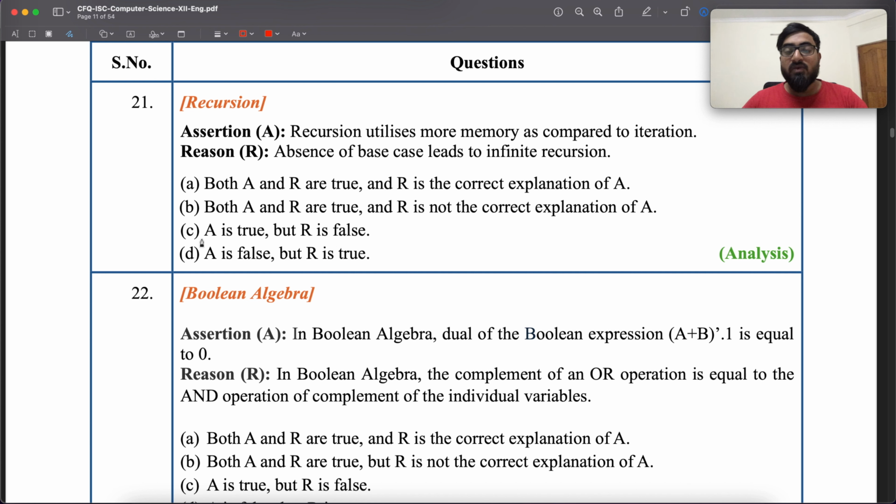So in this video, we solve competency-based practice questions for ISC Class 12 Computer Science students who will be appearing for the boards paper in 2025.